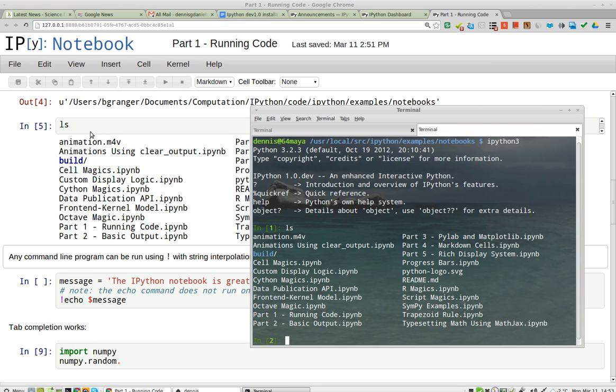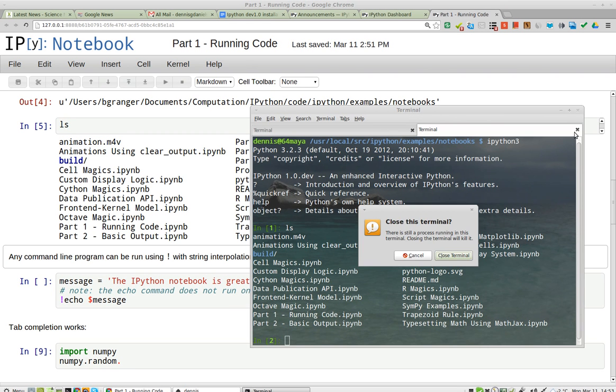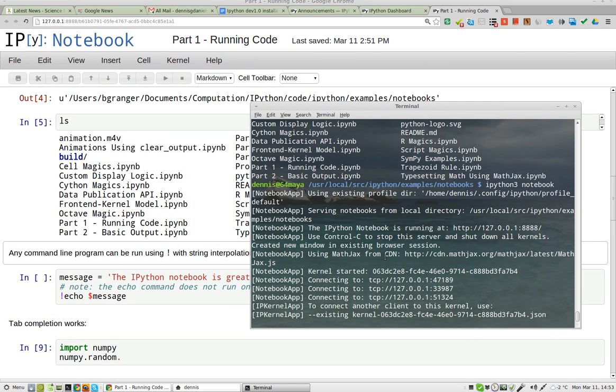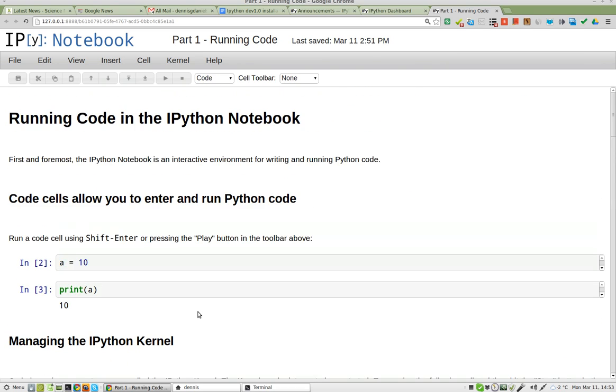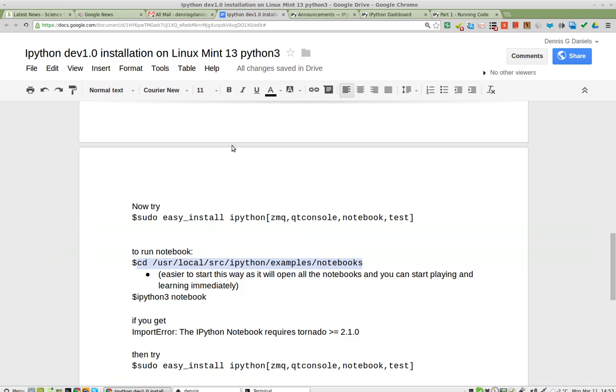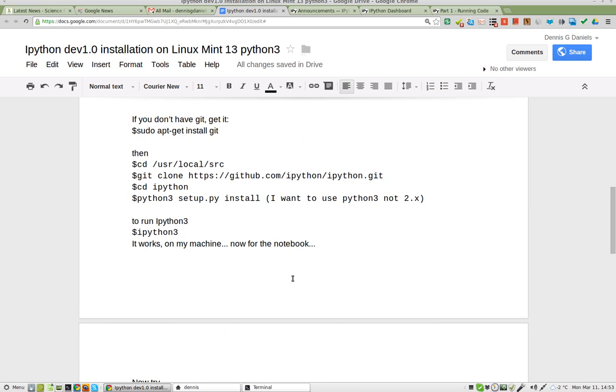And you can see the ls here is the same as the ls here. Now, I'm not going to walk you through the entire tutorial, but the notebooks are very, very interesting and informative, and I hope this document helps save someone some time, because I spent way too long trying to get this to work.